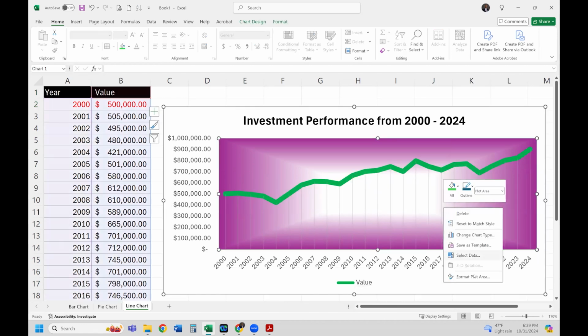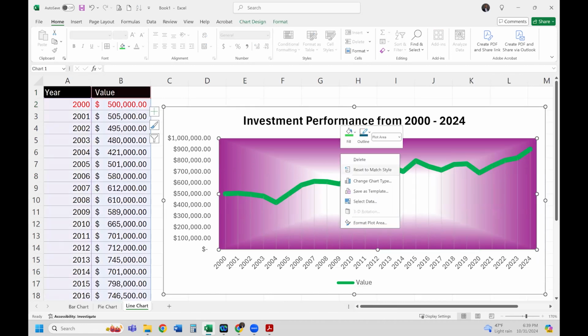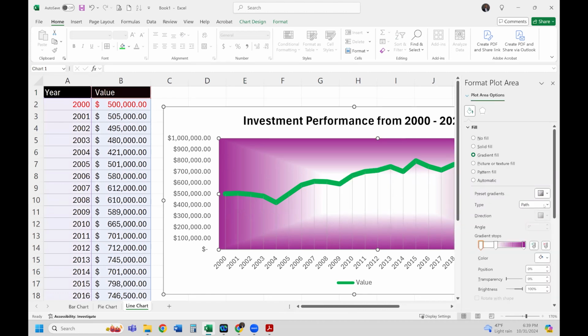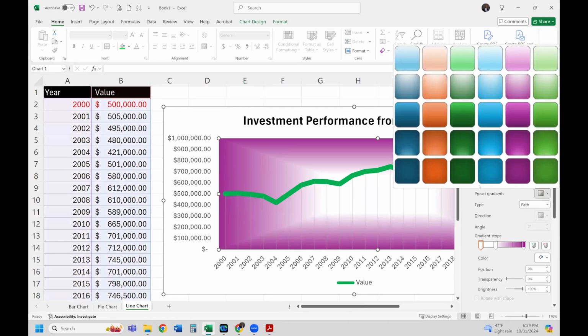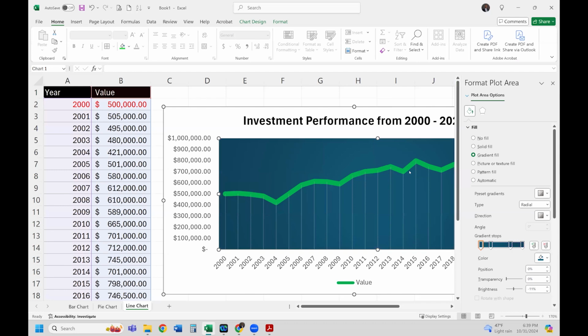I'm gonna kind of clean this up just a little bit. That background's a lot for me. Let's see if we can get rid of that. Or we can maybe just go with a color that's not so strong. There we go. That's a little cleaner for me.